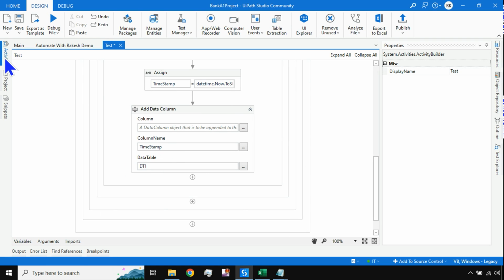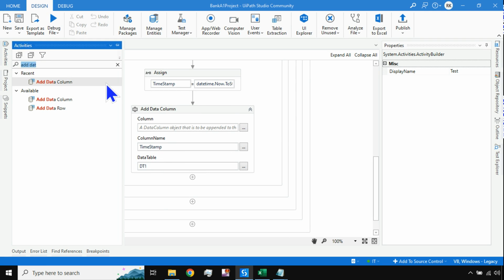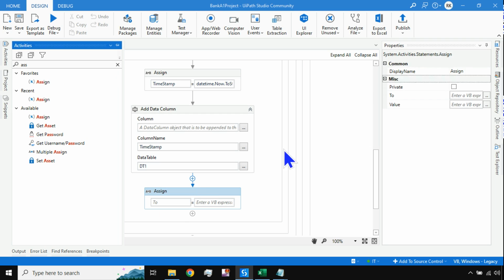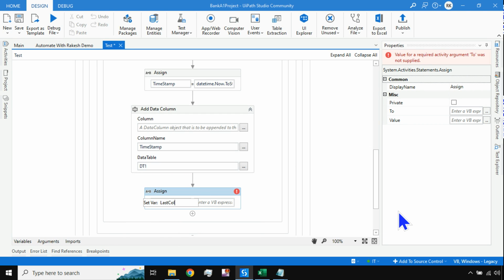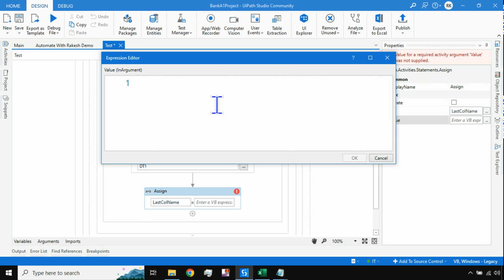Now to detect the last column name, the column has been added by this activity, and just below this I am writing. So I'll use another assign activity. The syntaxes are very important, guys. Okay, so here I am creating a variable called last column name. I created a string variable last column name. Now here how do I capture the last column? For that all I have to write is data table 1 dot columns.